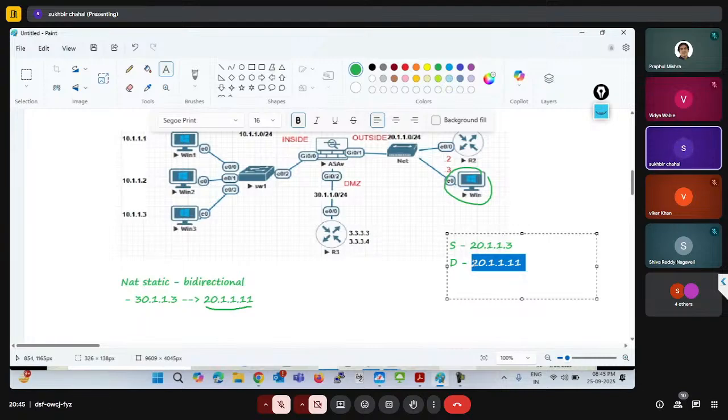Any one of you? Untranslate means traffic is hitting on your mapped interface, right? And translate means when traffic is hitting on your real interface. Why? Because NAT is always for the real interface, right? So this IP is going to be untranslated into 30.3.